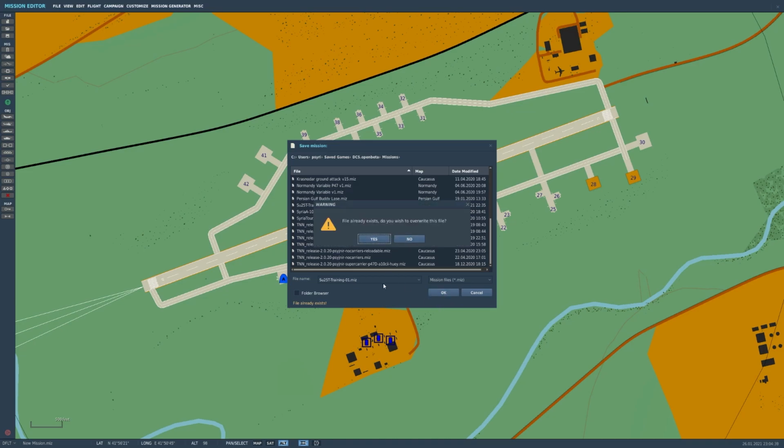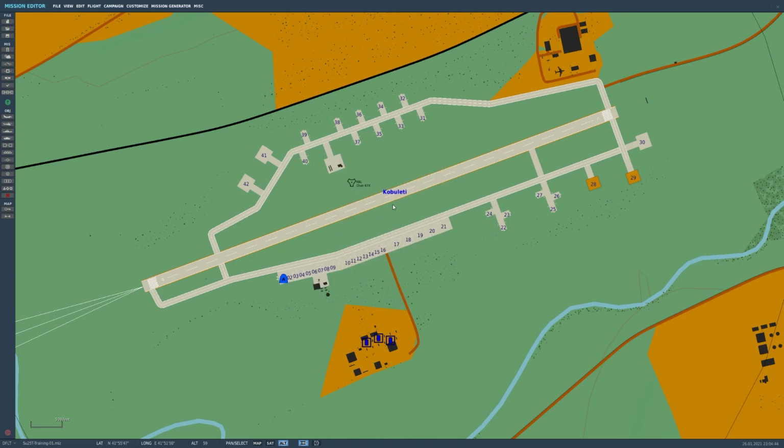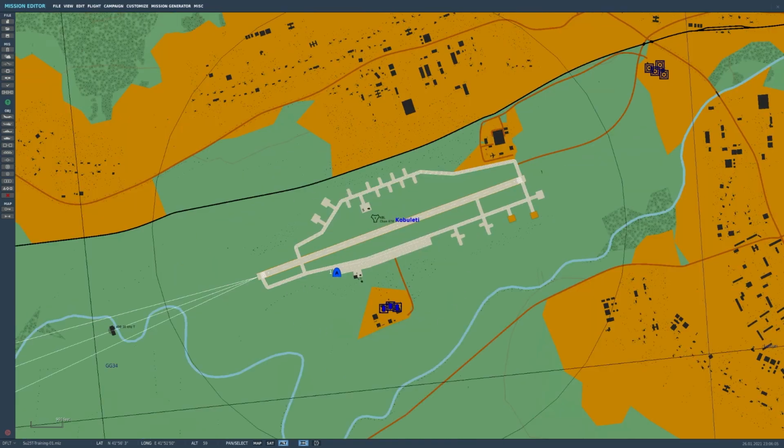It's going to prompt me and say, hey, the file already exists. You sure you want to overwrite it? I'm going to say yes. And my mission is saved and ready to go. The last thing I want to mention is to get out of the mission editor, you can come down here to this little exit button, the little red exit in the lower left, or if you wanted to go ahead and test your mission out, you could always click this little green fly mission button and it will automatically load the mission for you and let you fly around in it.